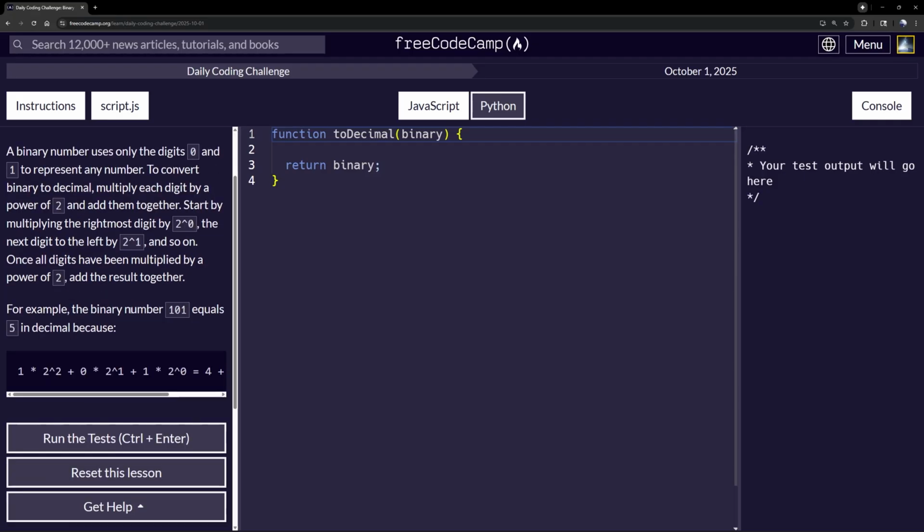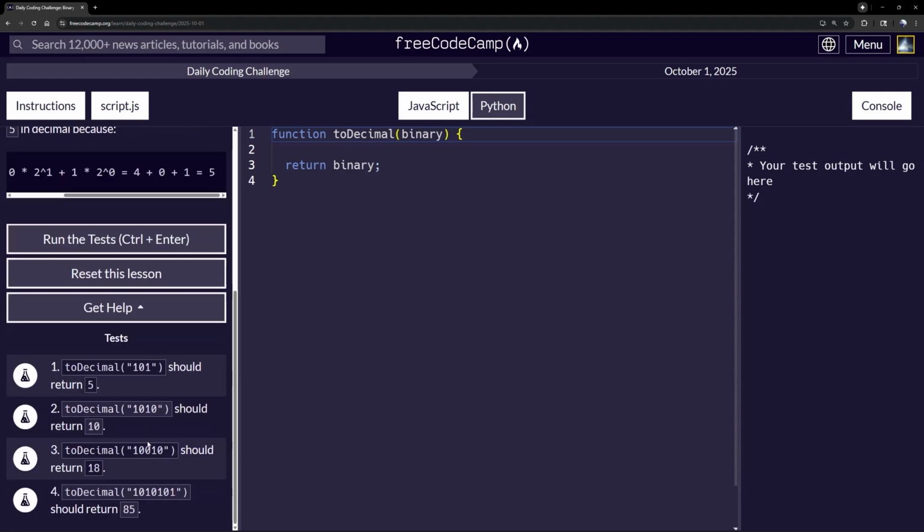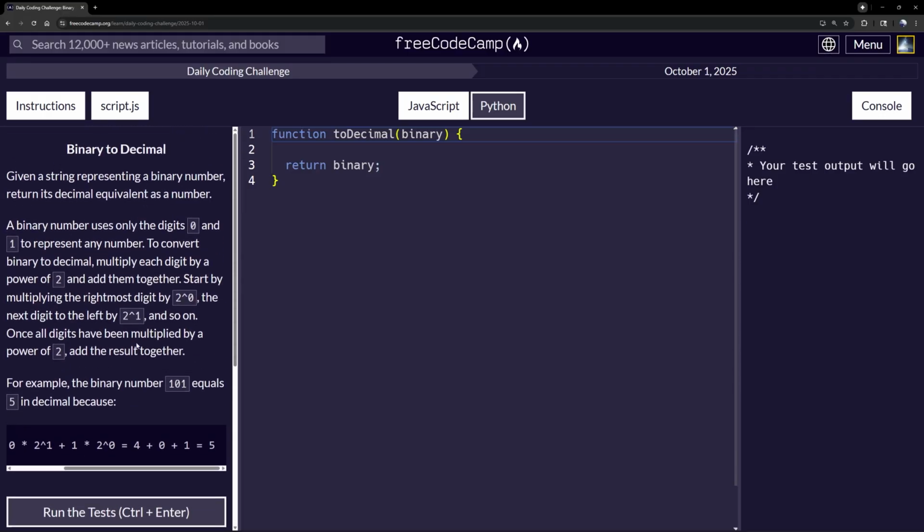For example, the binary number 101 equals 5 in decimal because we have 1 times 2 to the power of 2 plus 0 times 2 to the power of 1 plus 1 times 2 to the power of 0. That is the equivalent of 4 plus 0 plus 1, and that equals 5. So they have a really good description of how to do this. The test cases don't look too crazy. The biggest thing we get is 85, which is 101010101.